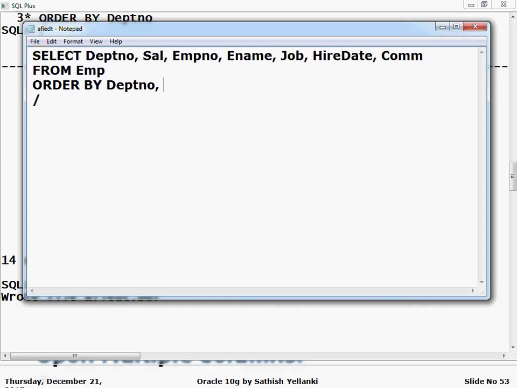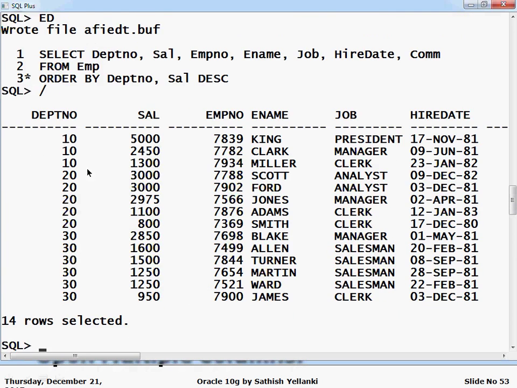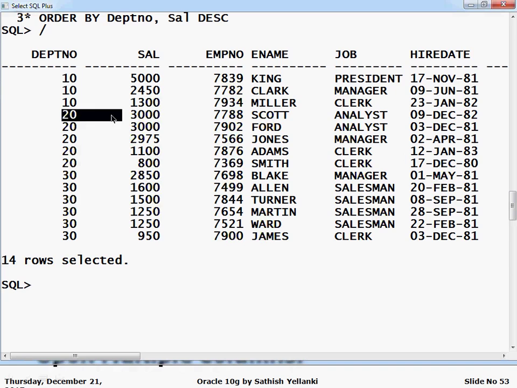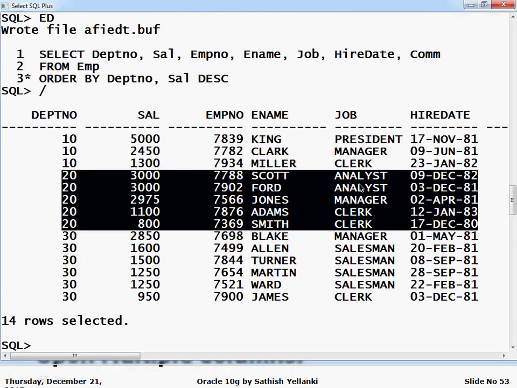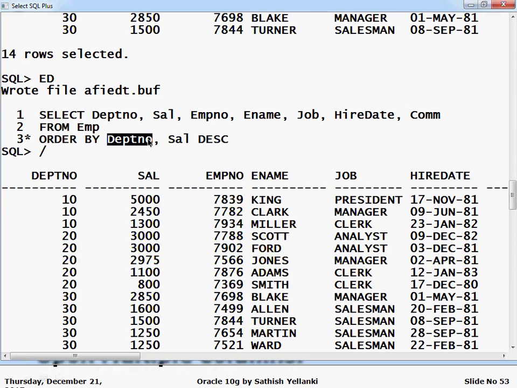So watch here, by declaring the salary column here, I am telling Oracle that whenever two employees' departments are the same, then arrange them on the salary in descending order. So watch what happens now. In the 20th department, it is arranging all the employees by their salaries, because I told it when the department numbers are the same, concentrate on salary. See, these two columns are not working at the same time.